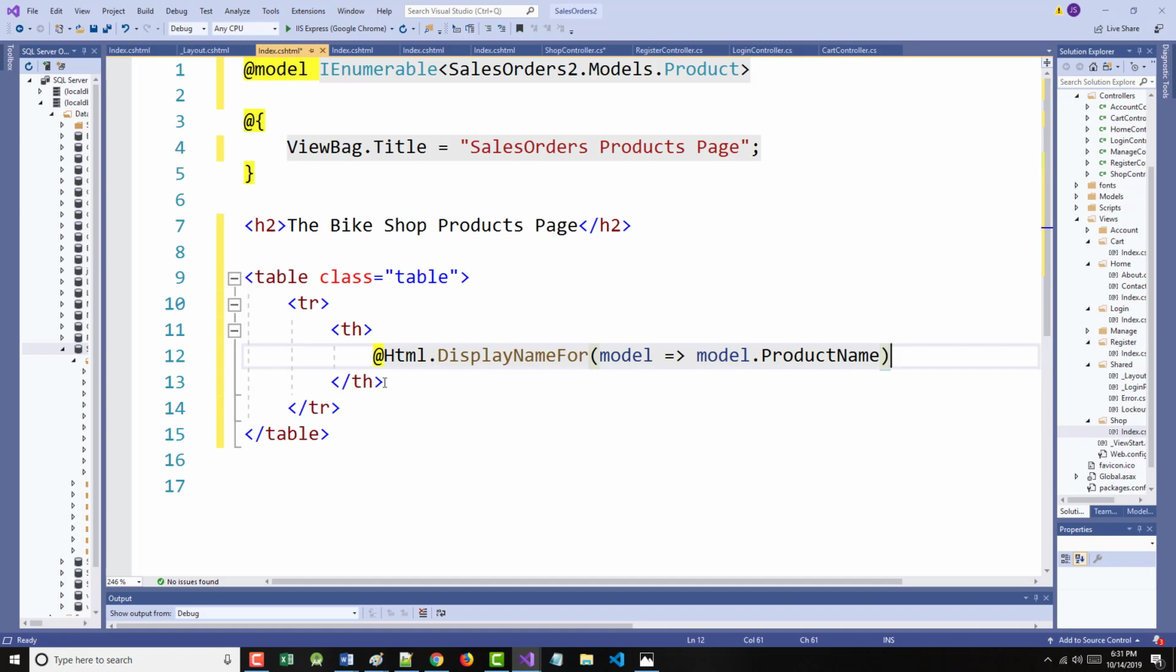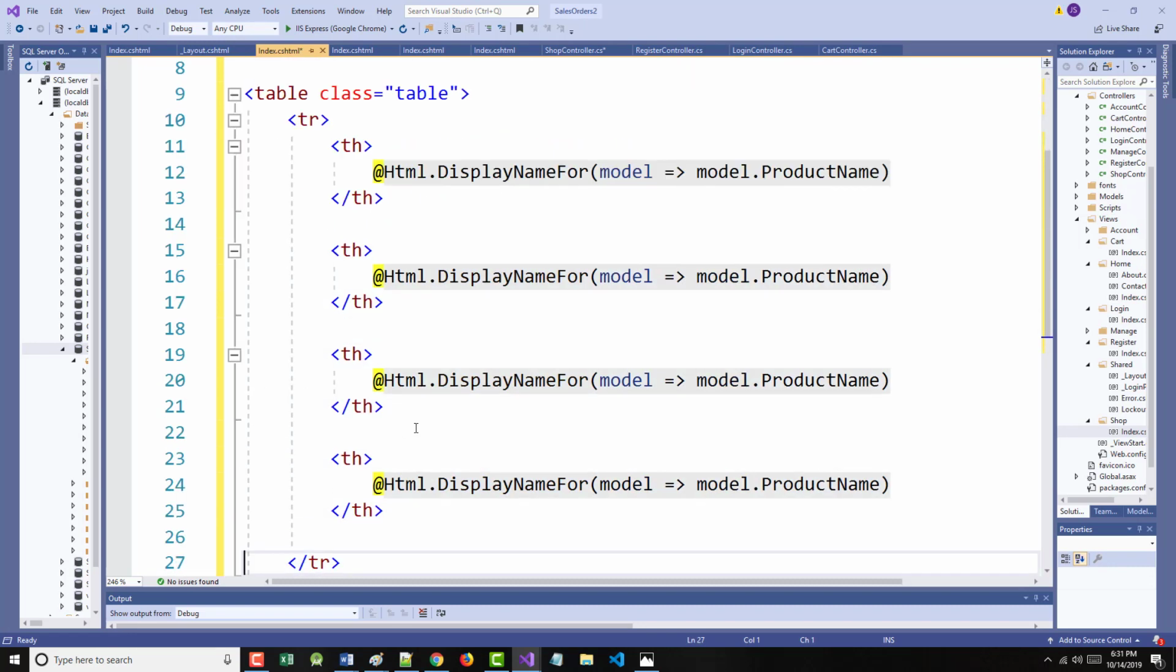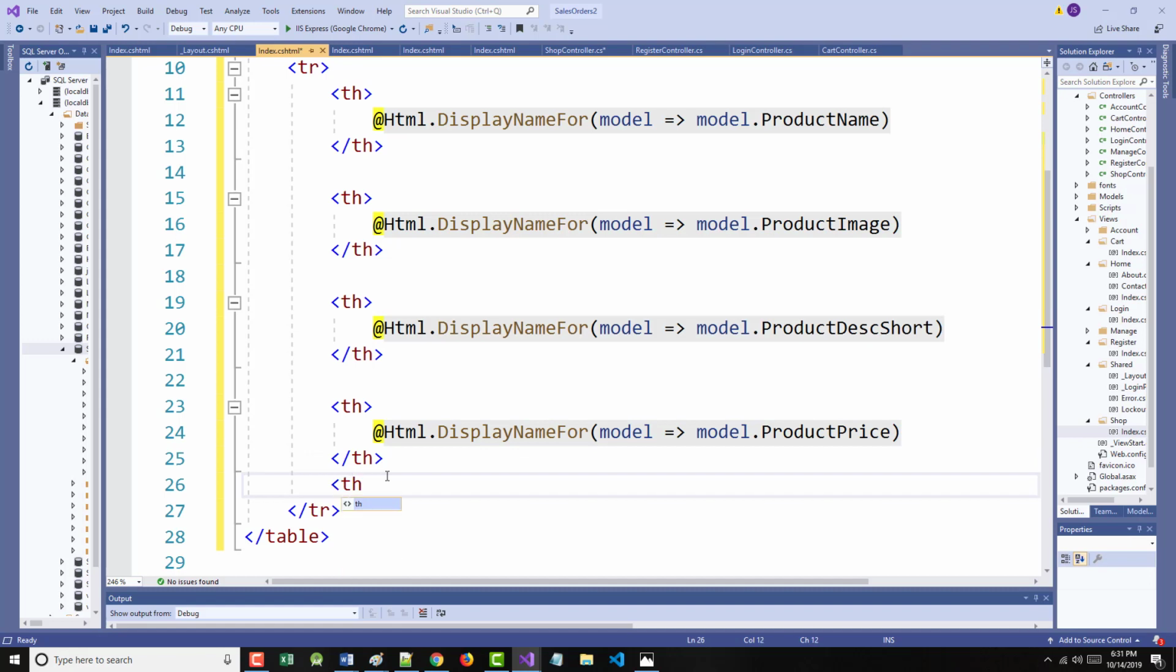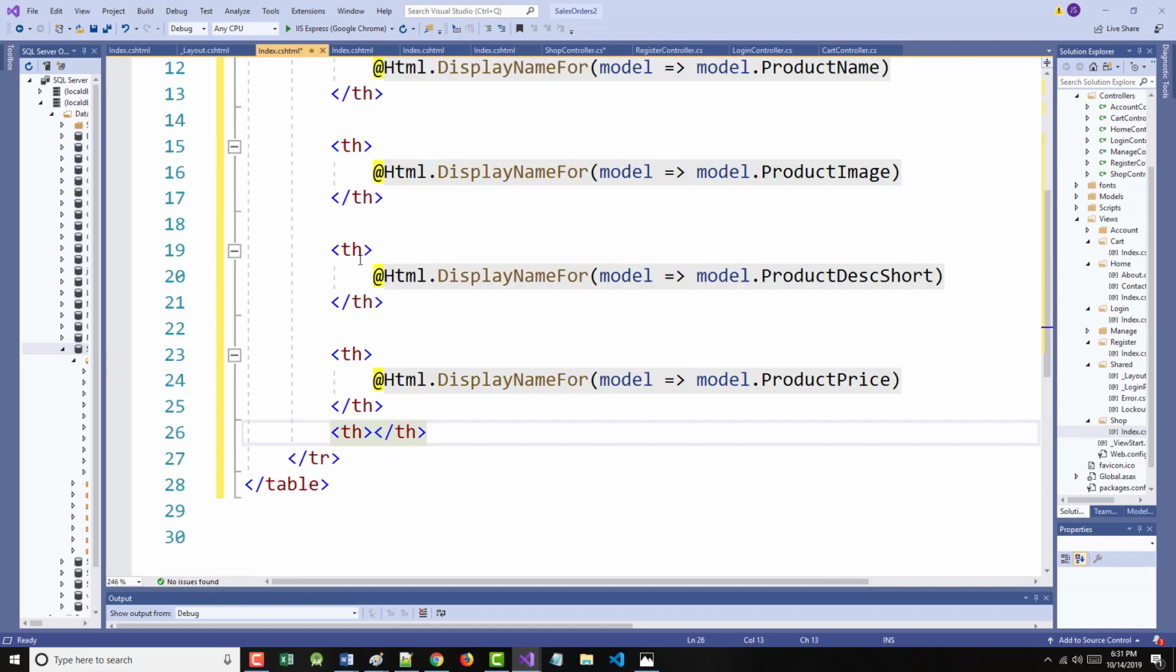And I'm going to copy this a few times. Why? Because I'm going to do the same thing basically and just change the name. So I've got product name, and the next thing I want will be the product image, and the next thing after that will be the short description, or DESC short, and then finally I want the product price. All right, so not sure why, but they want a TH in there. I wanted a TH in there also. So that's that. That's got our headings.